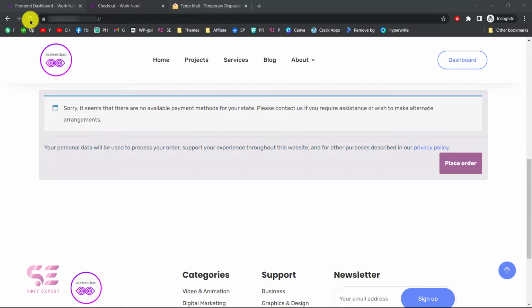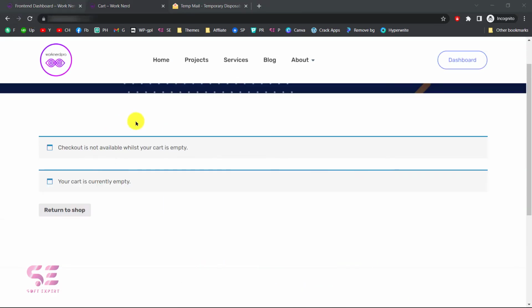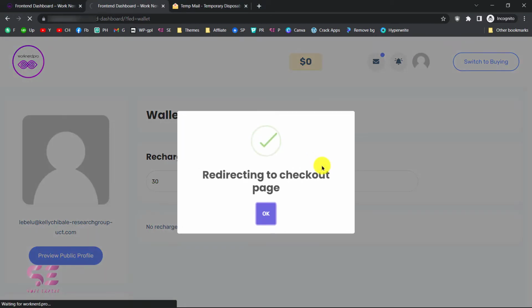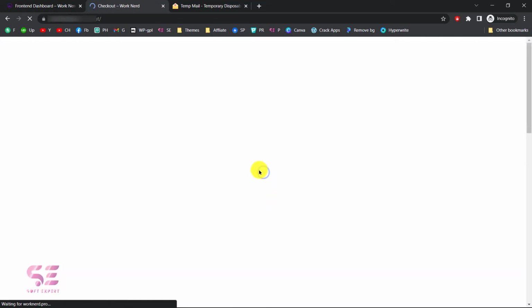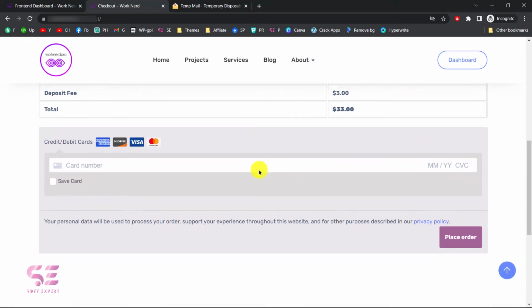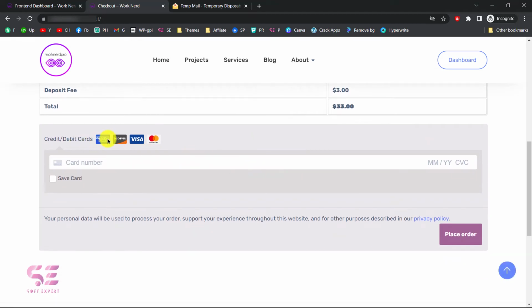Now if I refresh this, okay, our cart is empty, so let's add something here. So let's deposit some money here and we'll click deposit. Redirecting to checkout. If I scroll down, now you can see that we have these options due to Stripe. So we can use these cards, we can write our card number and place the order. So this was how you can connect Stripe to WooCommerce.